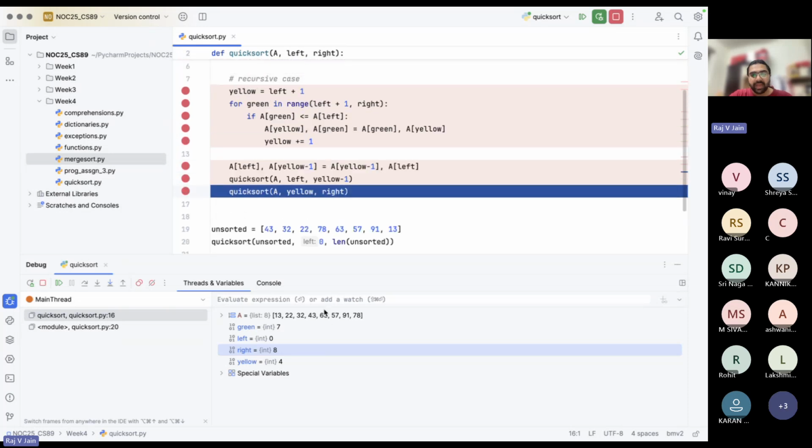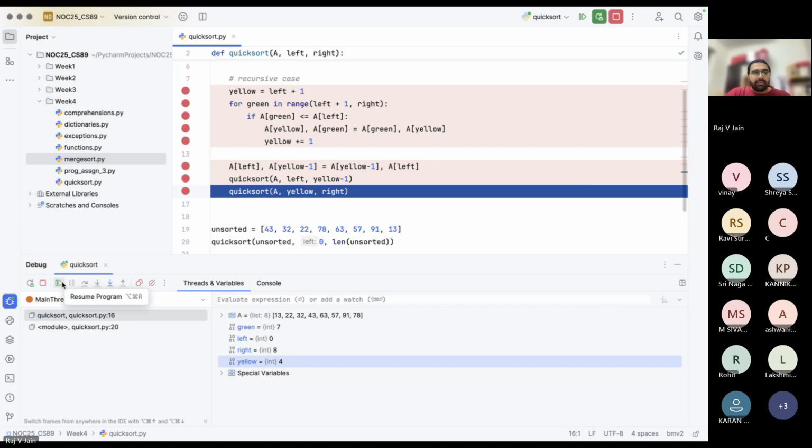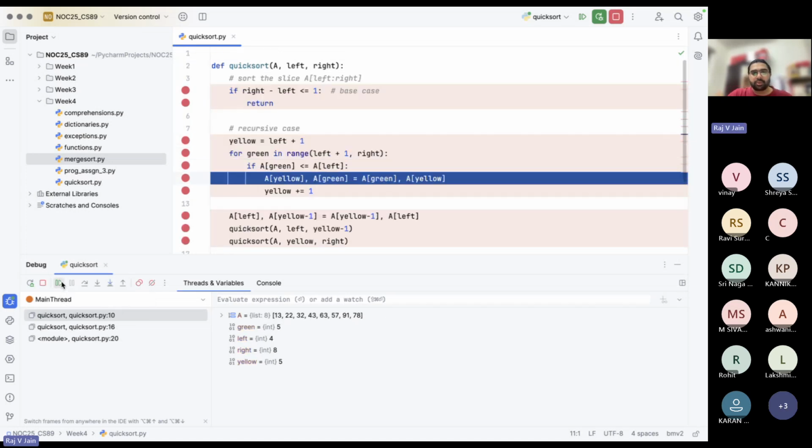Correct. So here is where we can see that all the elements in the left of 43 are all sorted, including 43. So we just need to sort the right side of 43, which is from 4 to the remainder until the right. So hence you're going to call this quicksort with this yellow, that is 4, which is the location of 63, until the end, that is 8. Okay, fine. So that's how it will sort.